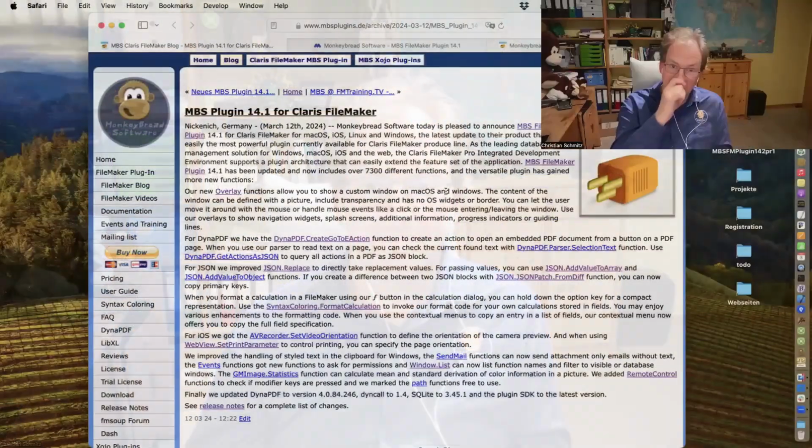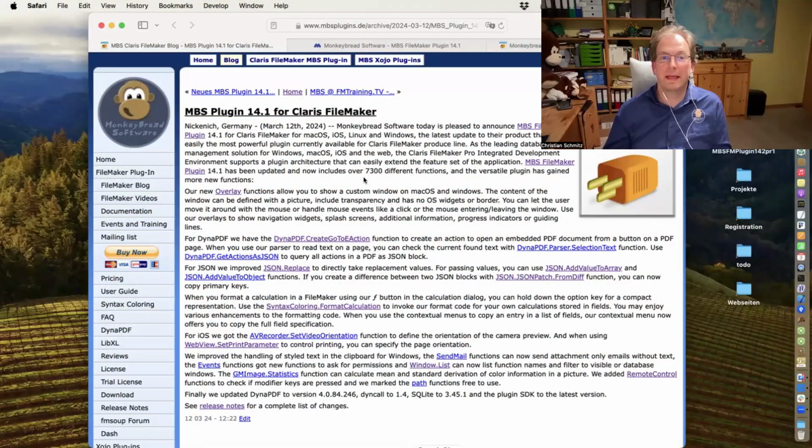Today we are talking about the latest MBS plugin version, 14.1. They have a ton of new features. Now, I am not officially using 14.1, I'm using 14.0009 or something. So now you have to learn a new number. Instead of 7.2, it's now 7.3. The number is changing all the time. It always goes up.